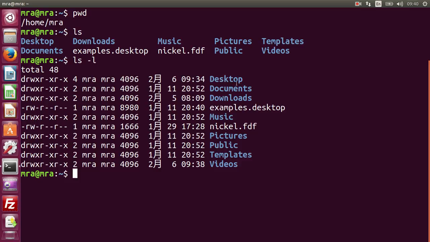You can see this is a directory. Here these are the permissions. I will do another video on permissions later, but as of now the first letter indicates whether it is a directory or file. D stands for directory and hyphen stands for a file. As you can see, these are two files, examples.desktop and nickel.ftf, and so they are indicated with hyphen, which is the indication of file, and others are directories, so they are indicated with a letter D.